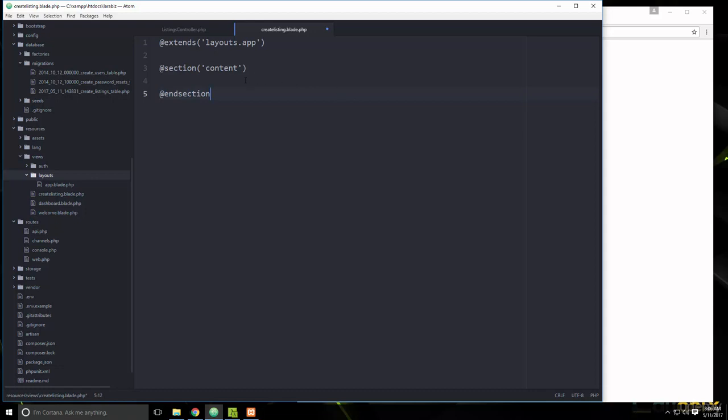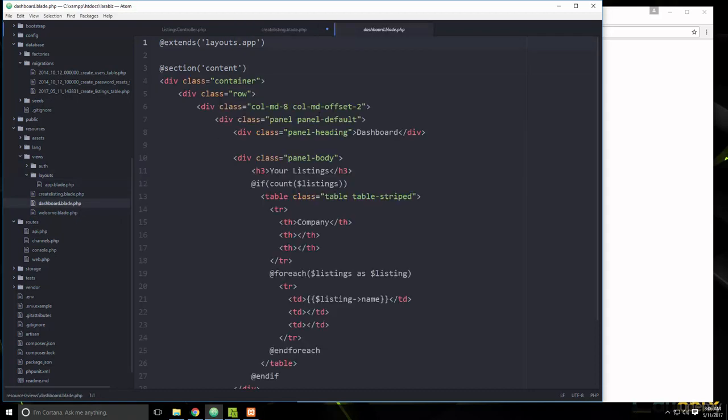Okay, and let's see what we want to do here. Let's look at the other templates, for instance the dashboard. Now this dashboard actually has the container inside of the template. I want to put this in the layout so that we don't have to keep repeating it, and we can put messages and stuff inside the container.